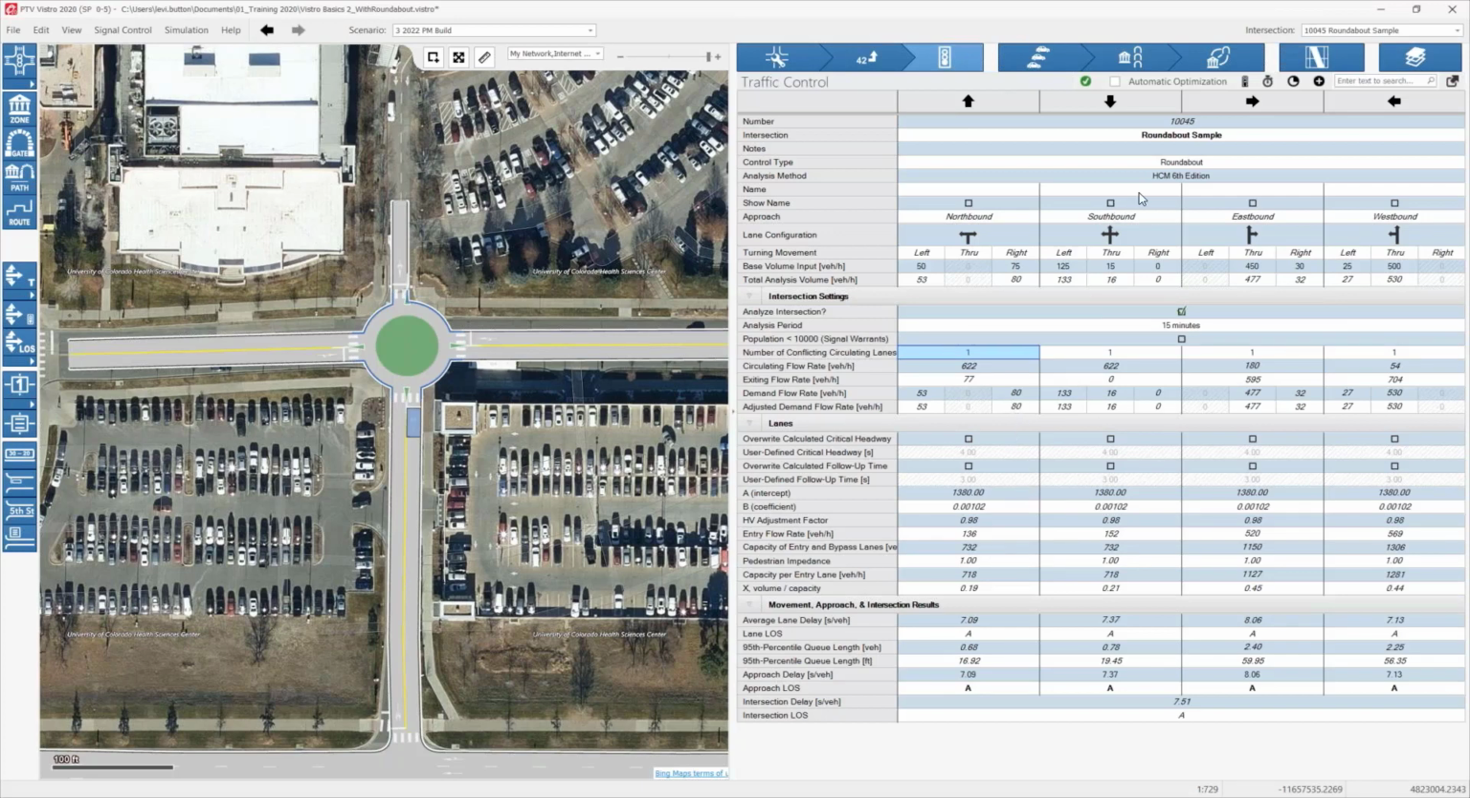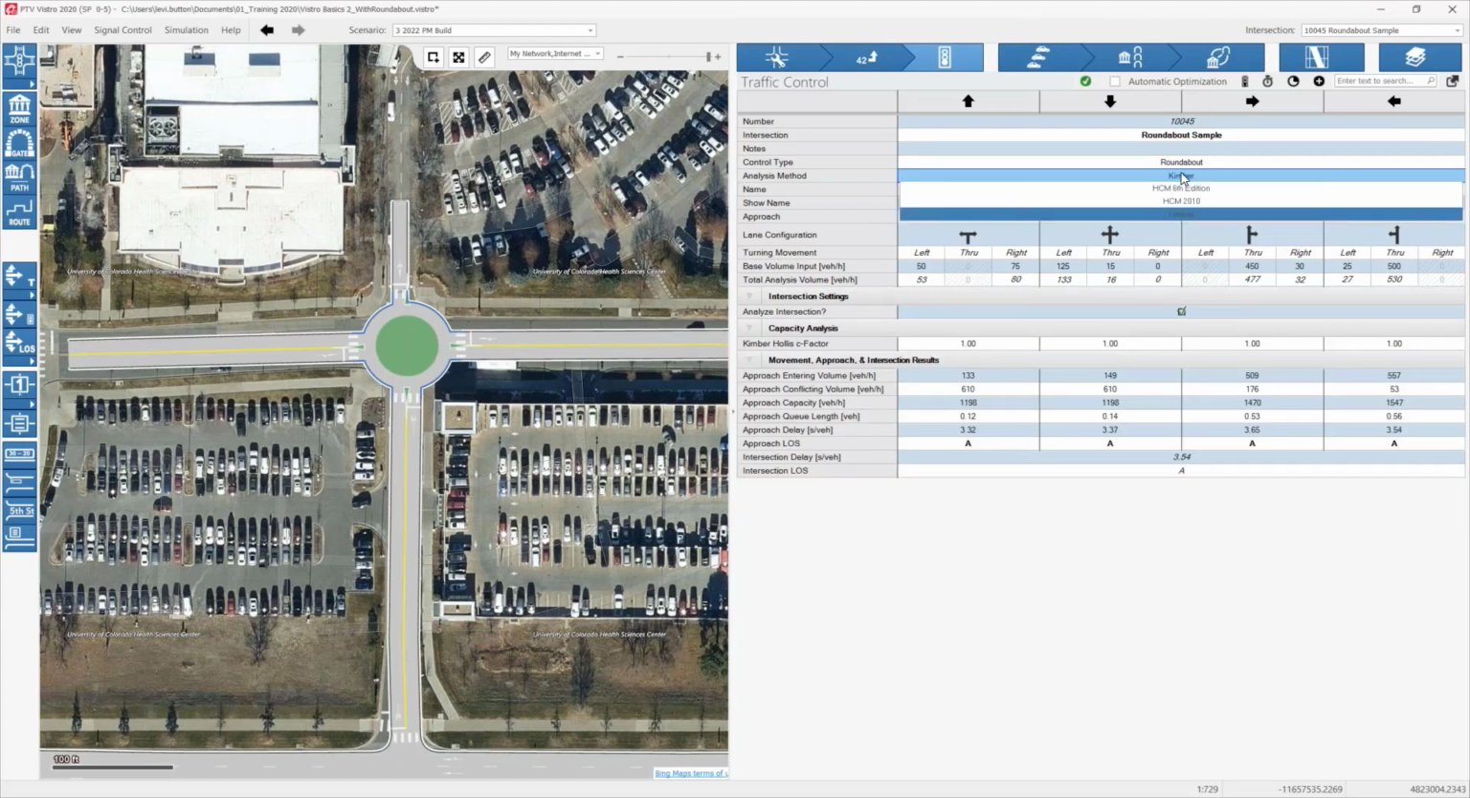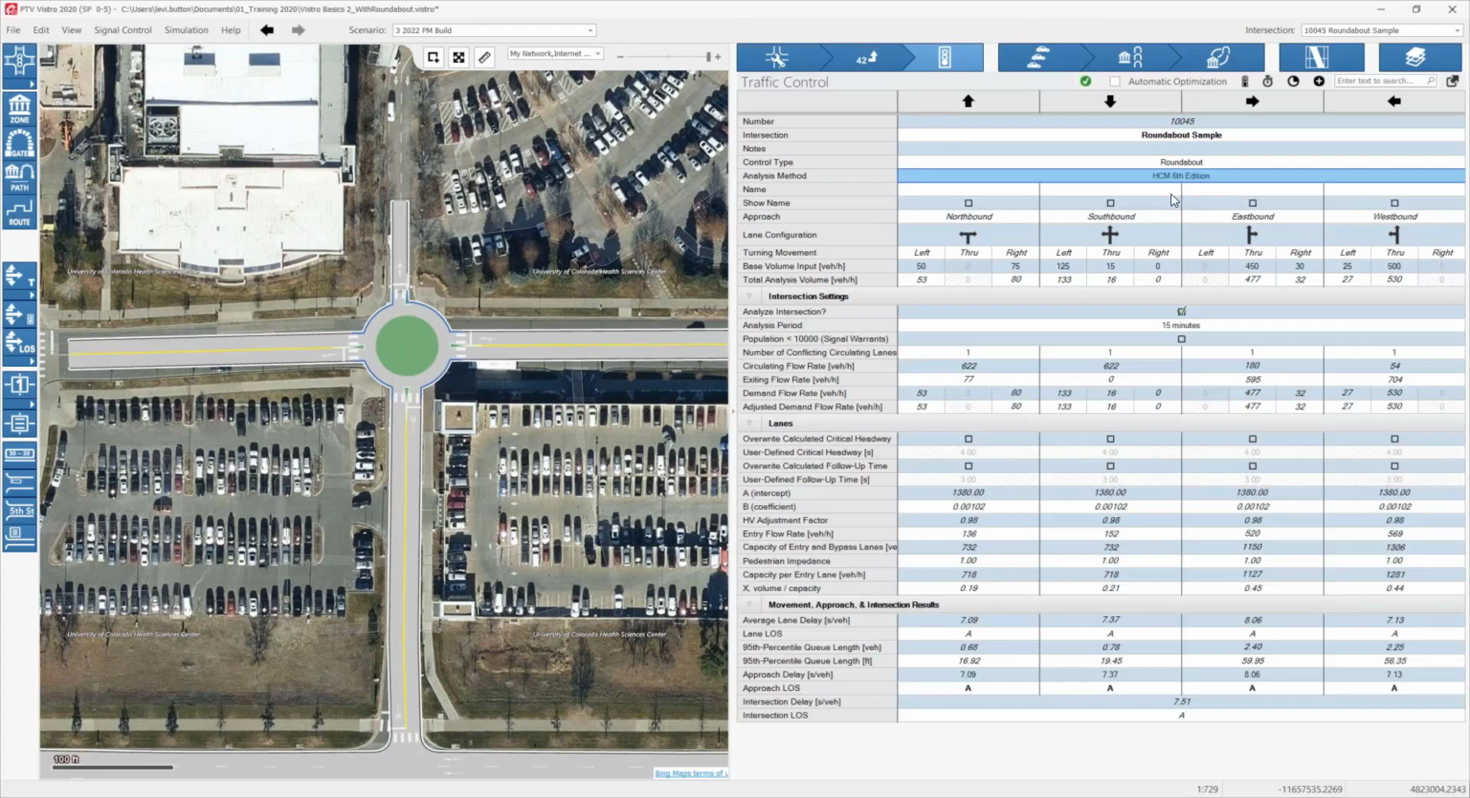And then it goes through, in this case, we're using HCM 6th edition. You can go through and look again at your volume to capacity ratios. You can have your overrides, as Bill described earlier. We also have HCM 2010 and the Kimber method as well, depending on how you are choosing to analyze your roundabout.